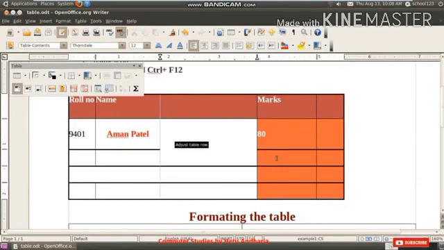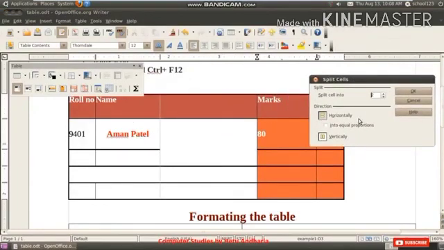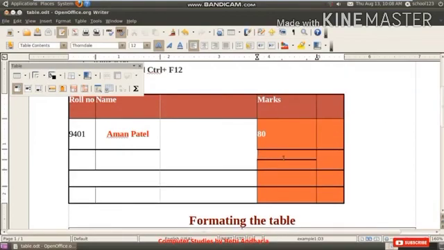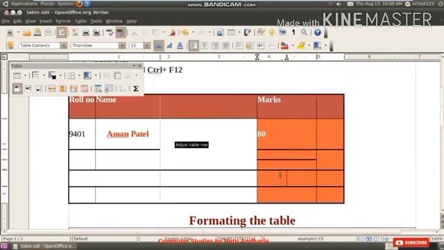Now splitting of cells. For example, if I want to split this cell into 2 or 3 or 4, then I have to go to Split Cell. It will ask me whether I want to split the cell horizontally or vertically, and I have to select that. I select horizontally and click OK. So it will get divided into two different cells, and if I select vertically, then it will divide the cell vertically, this way, into two cells. So this is known as merging and splitting of cells.